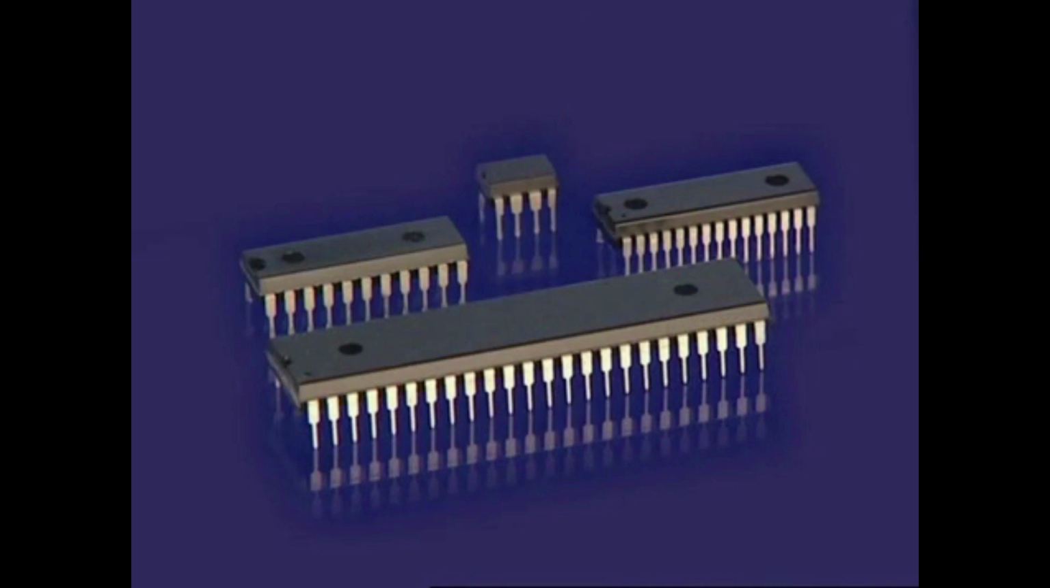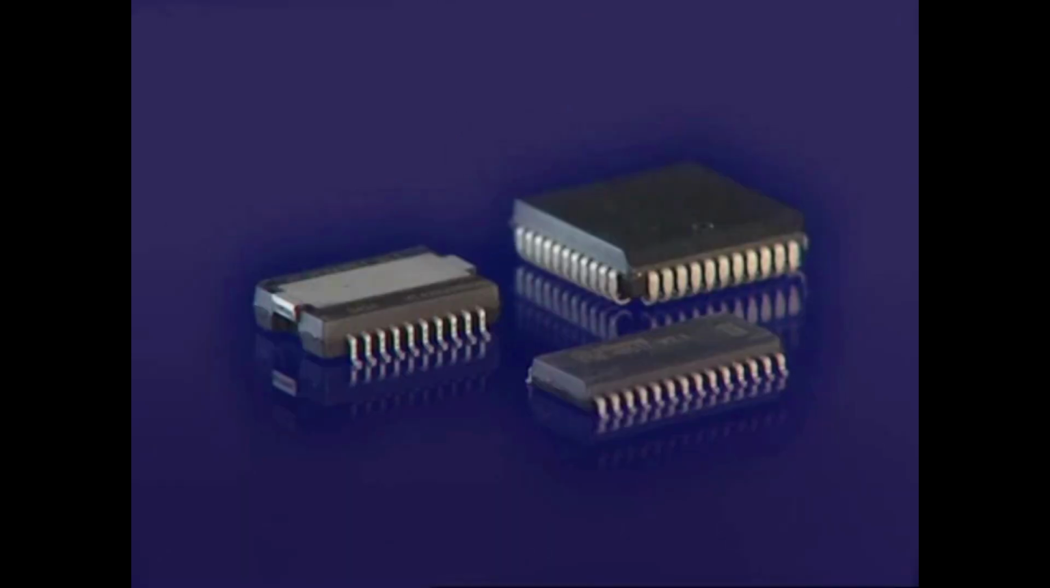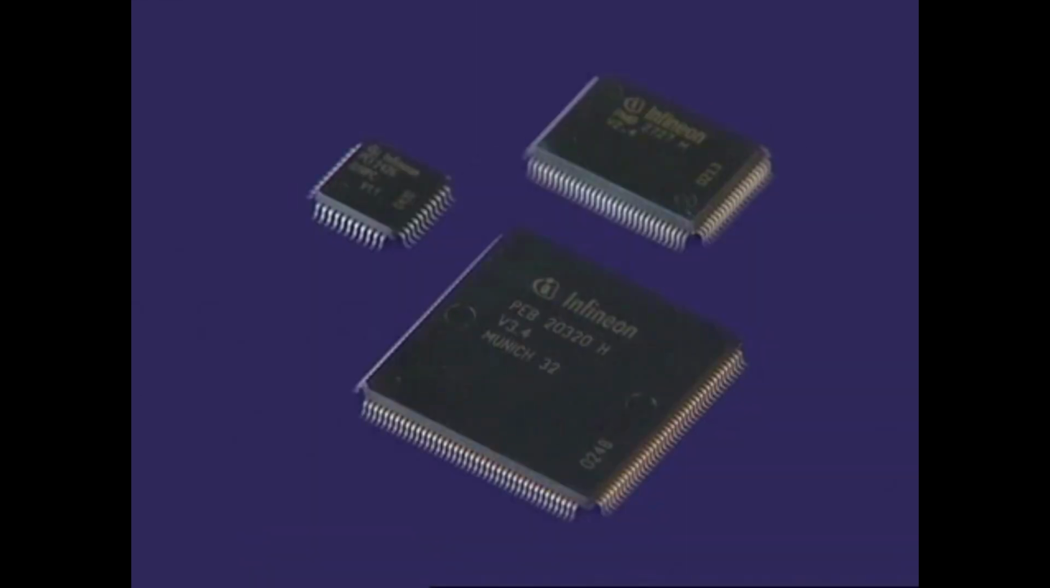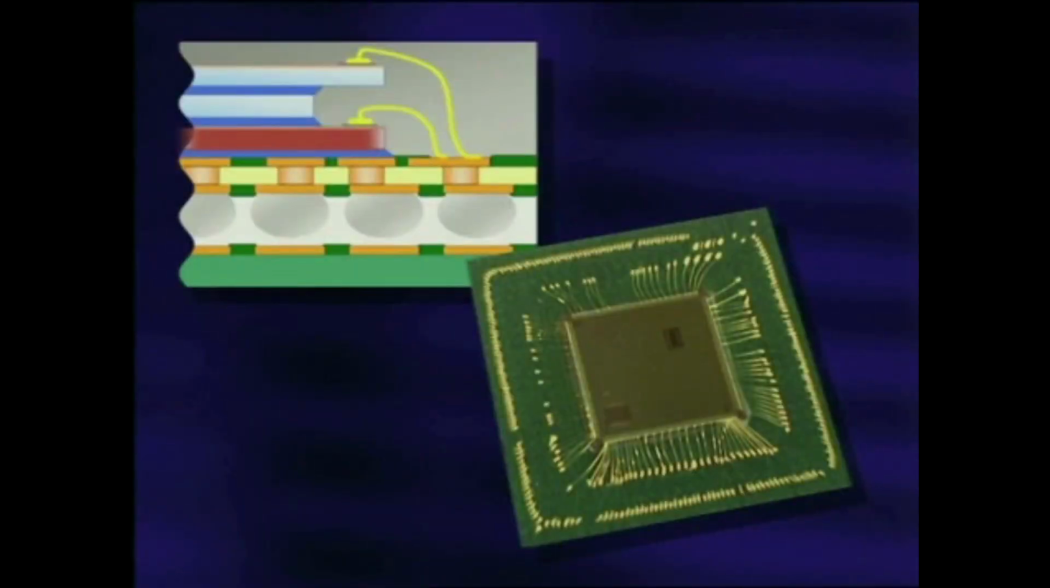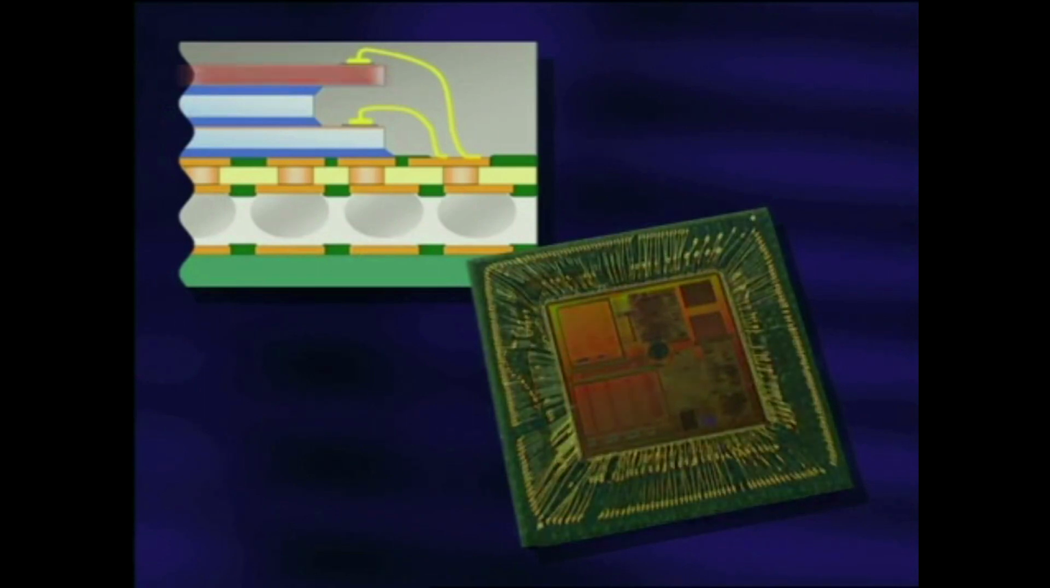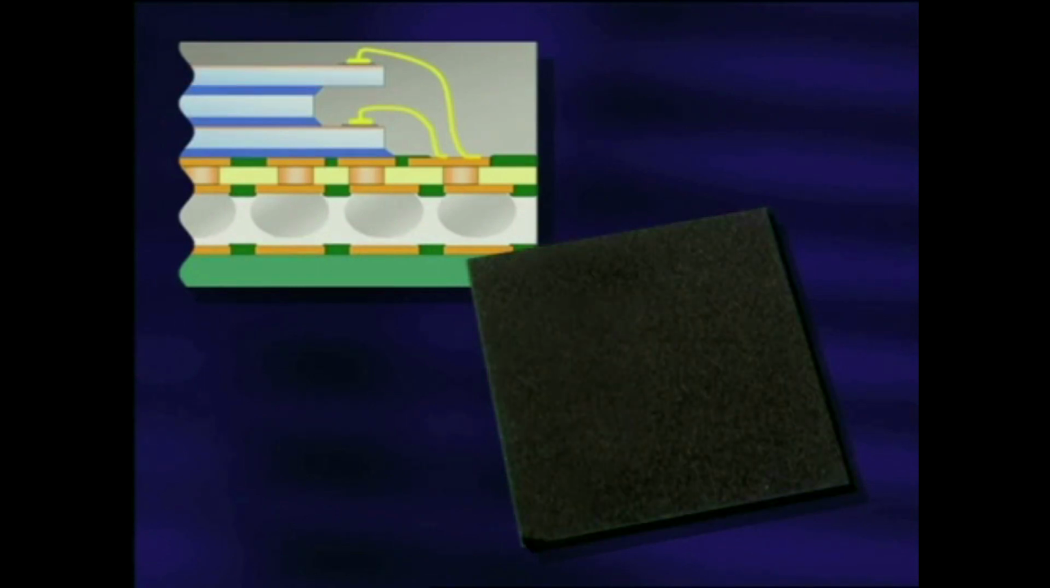On the first plastic microchip housing, holes still had to be drilled in the printed circuit boards. The later housing can be directly soldered to the surface to save space on the circuit boards. The connections in the latest constructions are located on the underside of the components. This way, over 1,000 connection contacts can be released. The third dimension is already being used for highly complex logic components. Sandwich component chips are supplied as complete units.